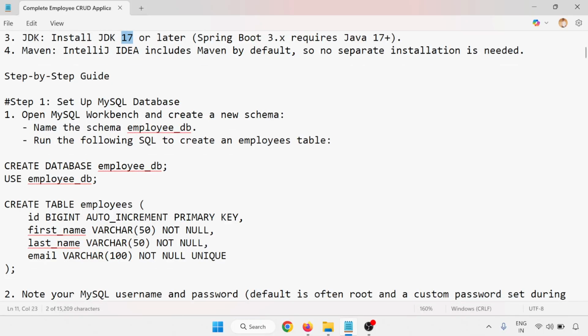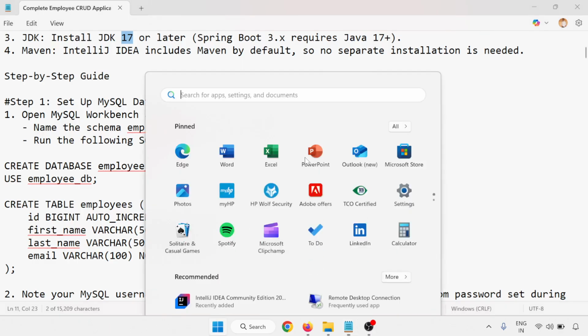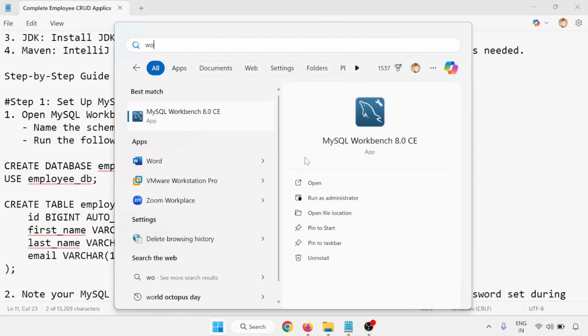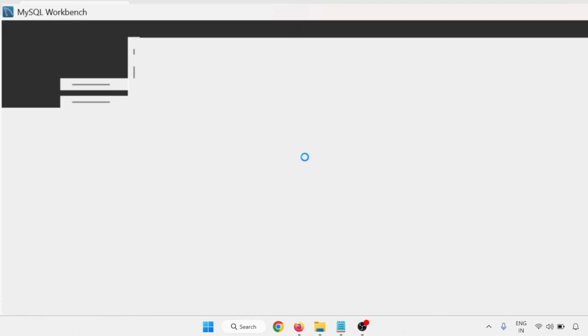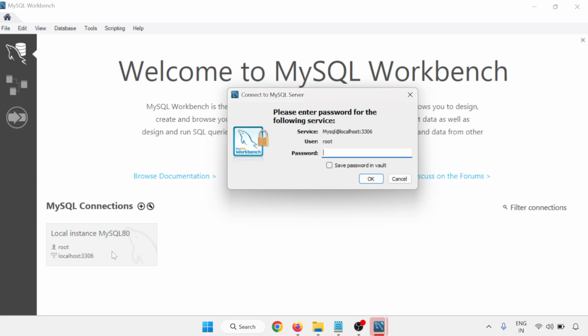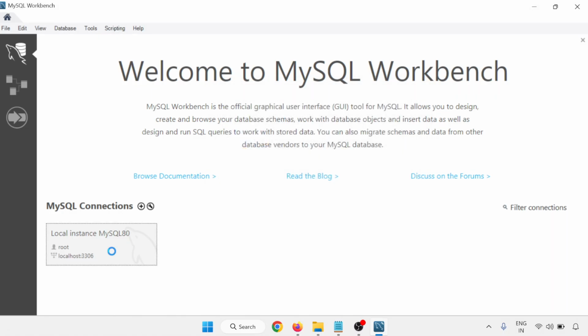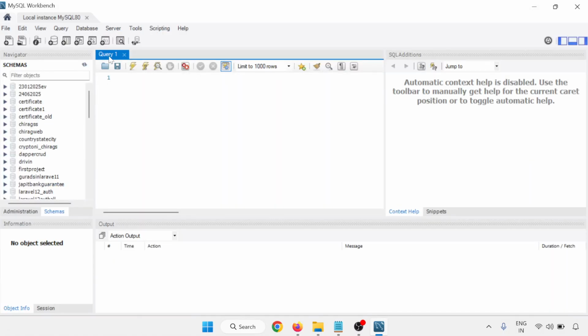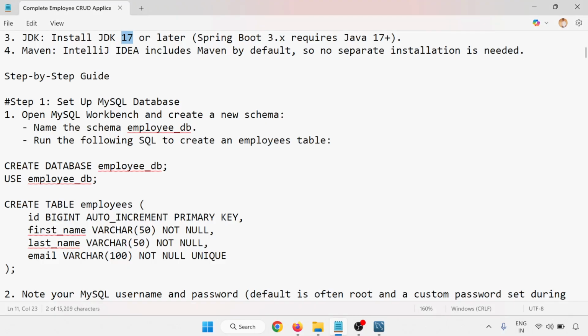So we will go through the step-by-step guide. First step, we'll set up the MySQL database. Open MySQL Workbench and log in with your MySQL database. The MySQL database password is admin@123. Okay, so here I'm going to create a database.